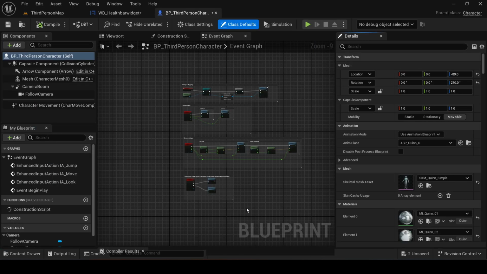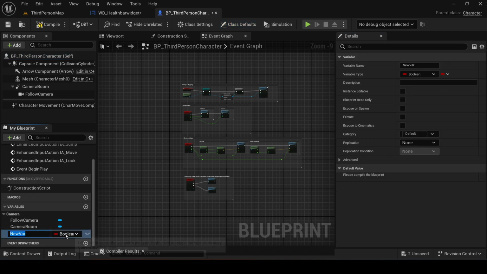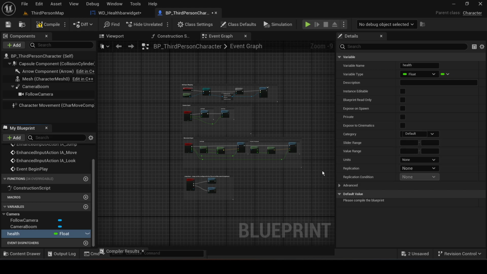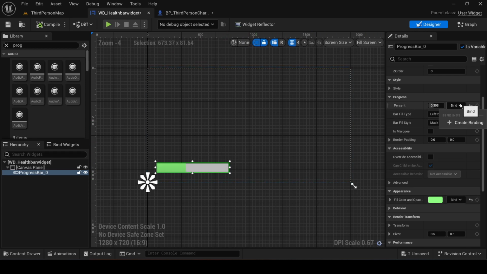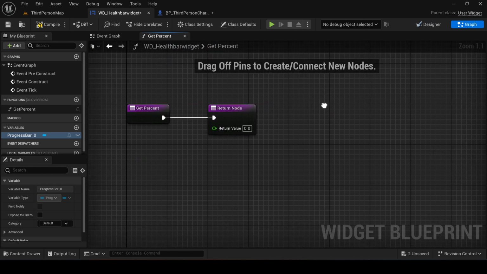So let's create a variable to represent our health. So we do a new variable and we name it health, and we give it a float, and let's compile to give it a default value of 100. Let's compile again. Okay, we go back to our widget, and now we bind the progress bar, create binding.